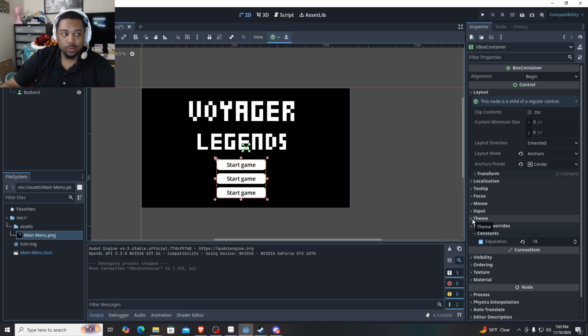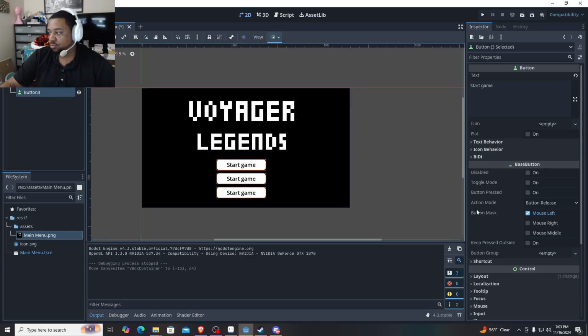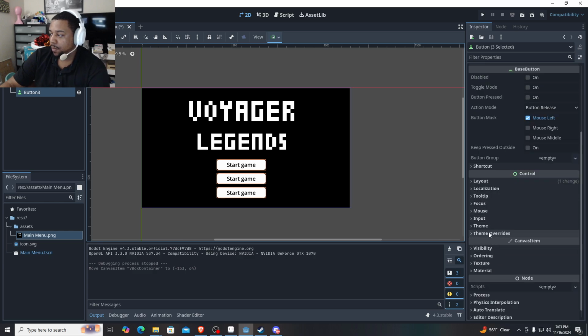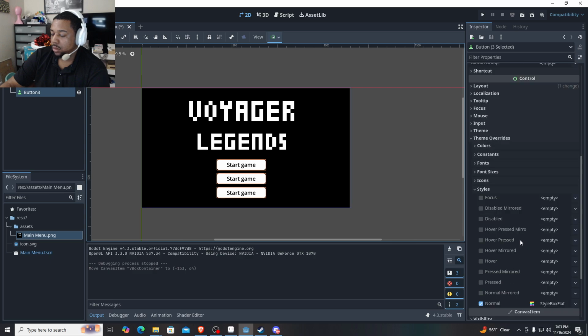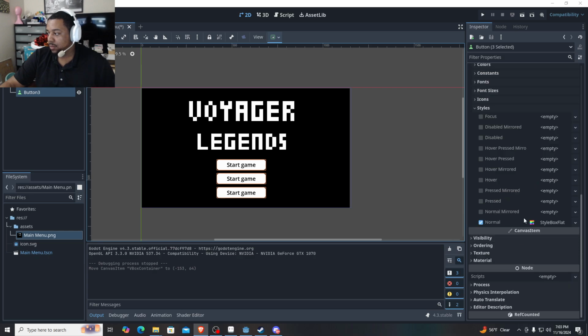In the scene hierarchy, I will select all three buttons with the Shift key. In the inspector, once more, let's find theme overrides, styles. And now let's duplicate our normal style to hover. So right click on it, click copy, and paste it on hover. And do the same on pressed. That way, we have the same style whenever the button is normal, mouse hovered, or pressed.